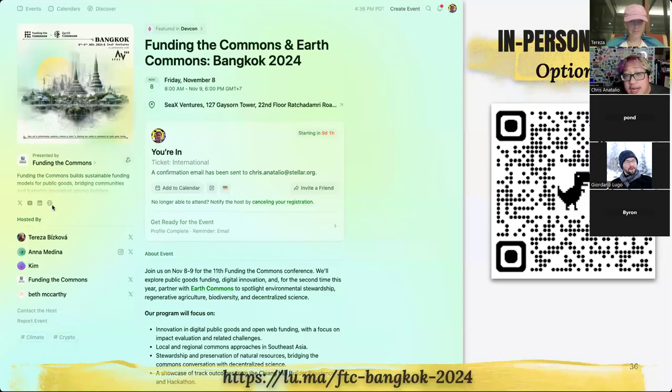This hackathon is online primarily, but there is an optional in-person event. If you're going to DEF CON, there's going to be an event on site, and Stellar's going to be there supporting builders. If you're coming to DEF CON, if you're coming to Bangkok, you should definitely come by this in-person event. You can find it on Luma, FTC Bangkok 2024. Scan that QR code or just go to that URL listed on the slide.